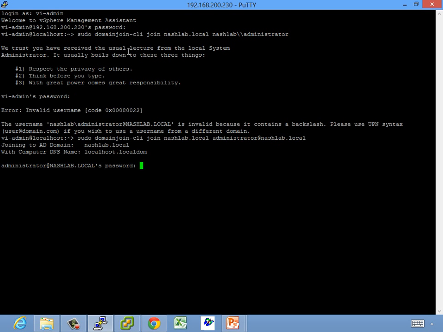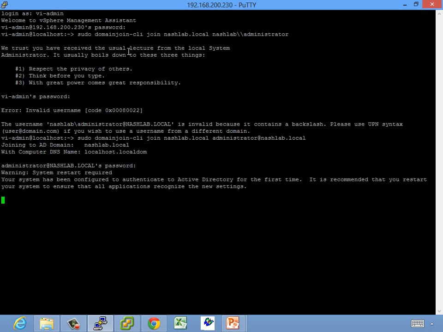Normally, I don't even put the domain because I'm joining my local domain. If I just put administrator instead of nashlab/administrator, it already knows that because I've only got one domain. But I guess if you had trusted domains and you want to use an account not in the domain you're adding it to, it wouldn't know that. So just use whatever at your domain password. And it wants my administrator AD password.